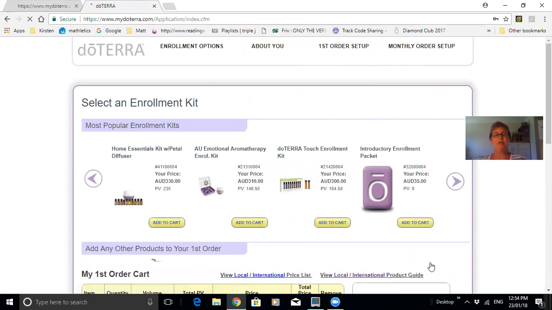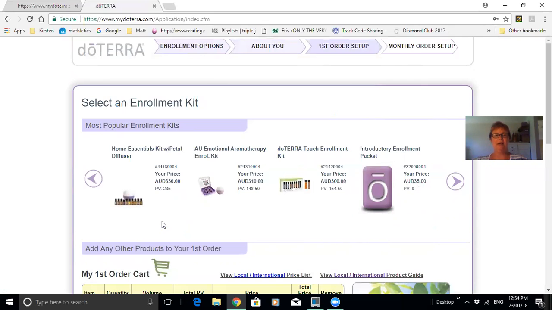So here is now when we choose our enrollment kits. So you've got the Home Essentials kit, which is our most popular kit. We've got the introduction packet. So this is the one you use if they just want to pay the $35 membership and choose their own oils. So if we put Home Essentials kit this person wants, we go add to cart.